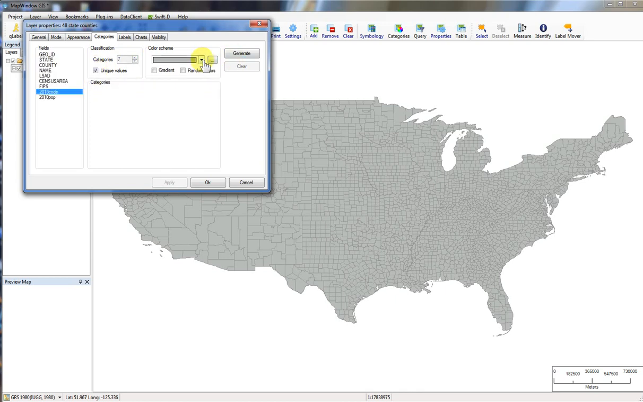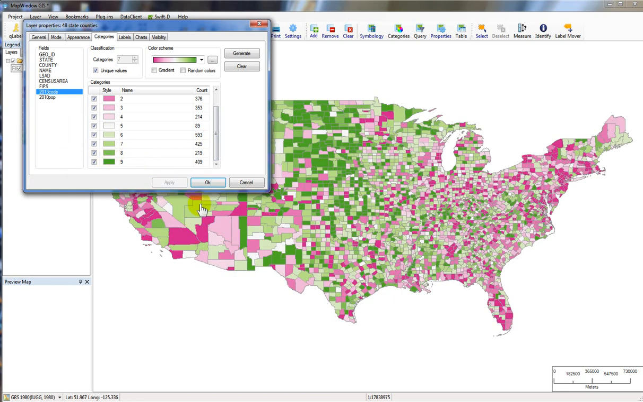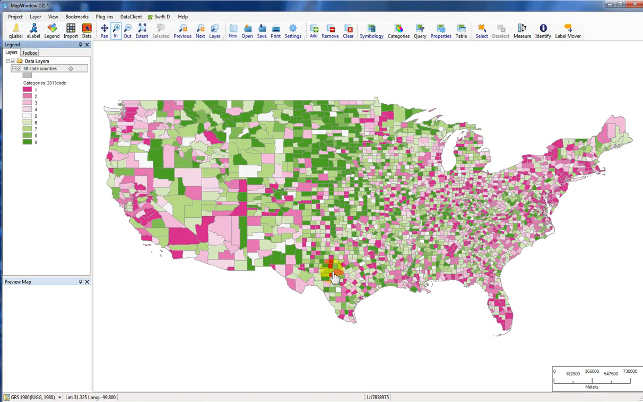So unique values, and we want to choose some kind of color scheme here. We could do pink to green, for example. Why not? And generate. And here it has generated a little frequency distribution for how many are in each category. So there are 431 ones, 376 twos. And pink here means very urban counties, and green means very rural. And so that might be an appropriate way to do this. And hit apply. And OK. And now we have a map. Not very pretty with the pink and the green there, but a map of the rural versus the urban counties in the United States. And of course, we see the Midwest, these very greenish areas out here.